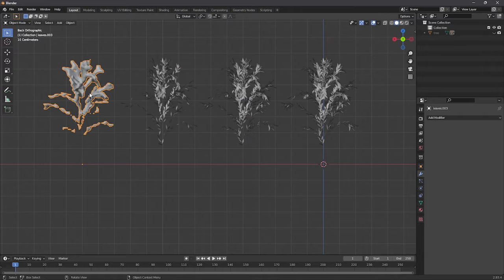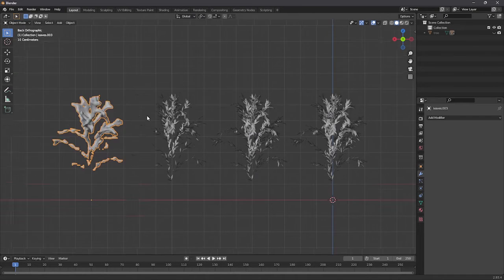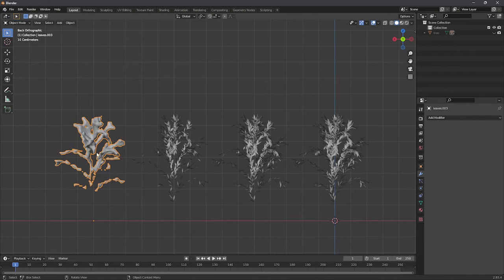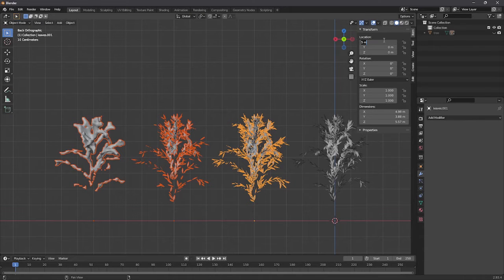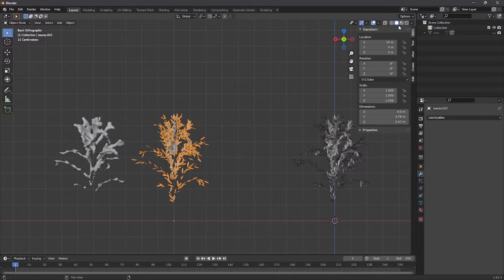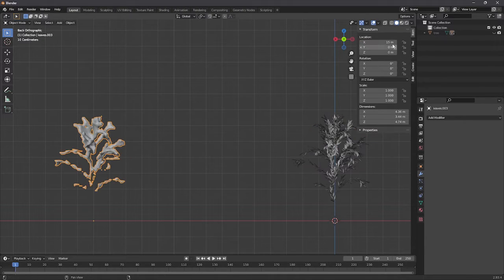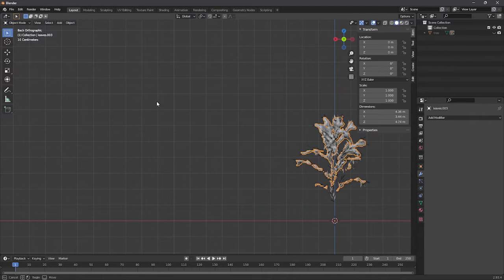So we're going to do this for the other tree group as well. And once all of this is done, we're going to move all the groups of leaves to the origin point. We're going to select that, set it to 0 and 0.